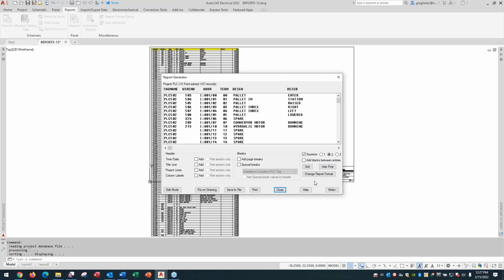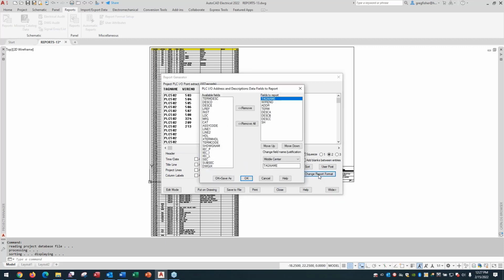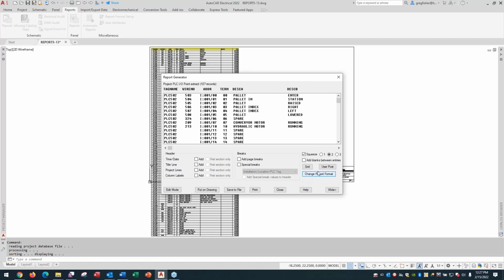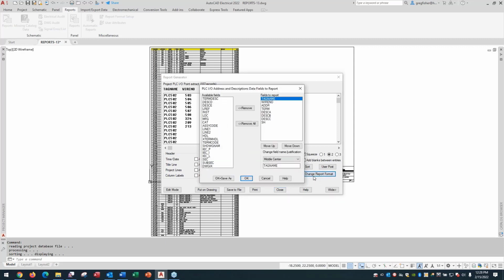So if I wanted to go back to the other format, I could go change report format, take the sheet number out, add the location, play with the alignments if it is going to be different when I place it onto a drawing. So you'd have to constantly go back to change report format when you do have a couple of different formats for the same report. So the whole idea is to save your formats to those set files.